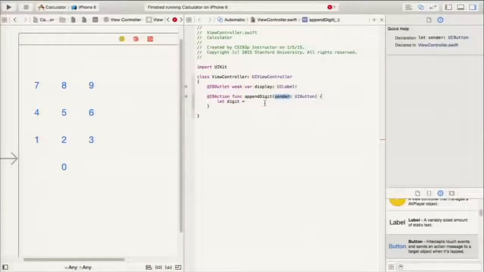All right, so I want to let the digit equal the number that's on the sending button. So I'm going to have to send a message to this button. I'm going to have to somehow access this button. So I'm going to have to do sender something. Give me what your title is.